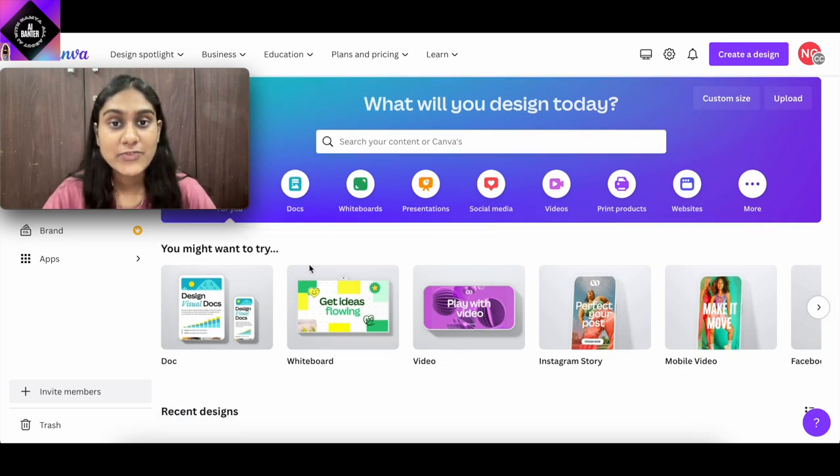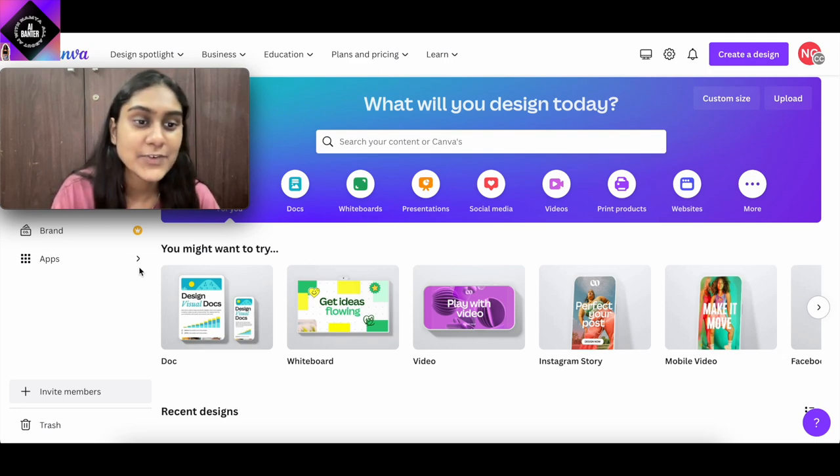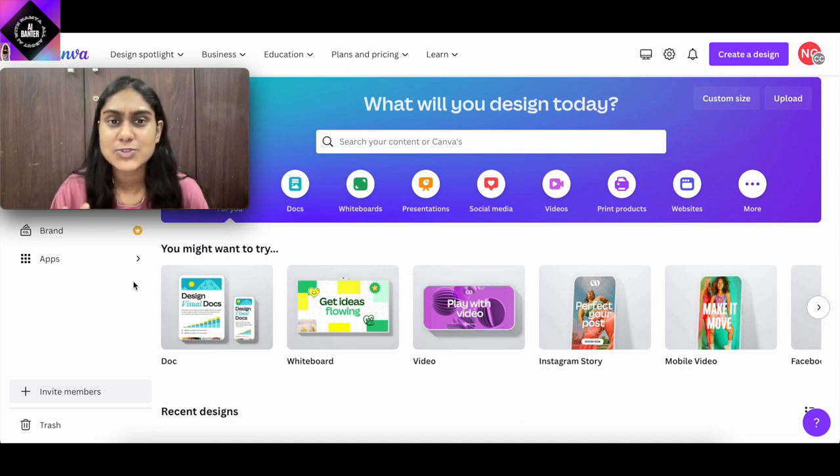I was getting a lot of messages where people were asking about free text to image tools. So Canva has released their Canva AI feature of conversion from text to image. So I thought of sharing this. Now for that, we just need to follow 2 to 3 simple steps. Let's see how it goes.